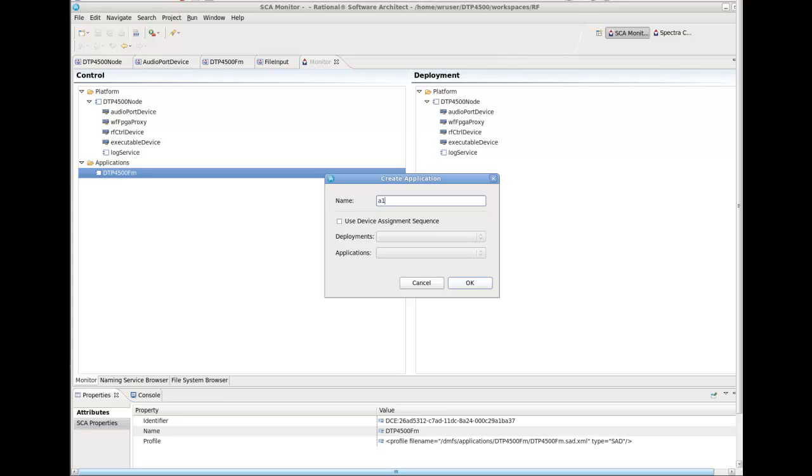If I switch to the terminal, we should see some output from the application factory as it creates the application. As I mentioned previously, I've already deployed the runtime versions of the binaries, so there is not much output from the binaries. Now we have an instance of our application running on the DTP4500.